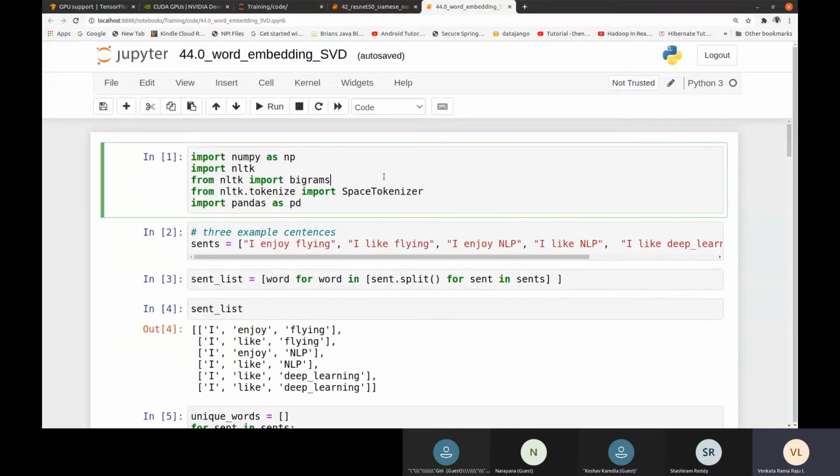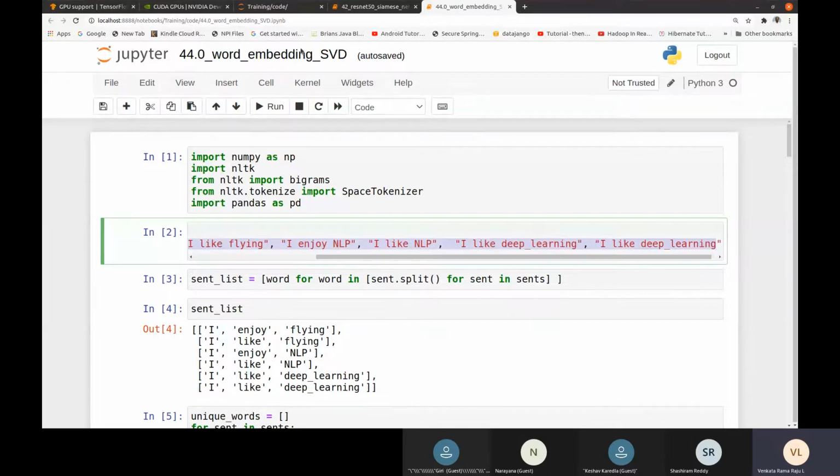Yesterday we were talking about SVD based word embeddings, singular value decomposition based word embeddings. When data is very low, right? Deep learning models need a huge volume of data to train. When the data set is small, then these SVD based embeddings will be helpful.